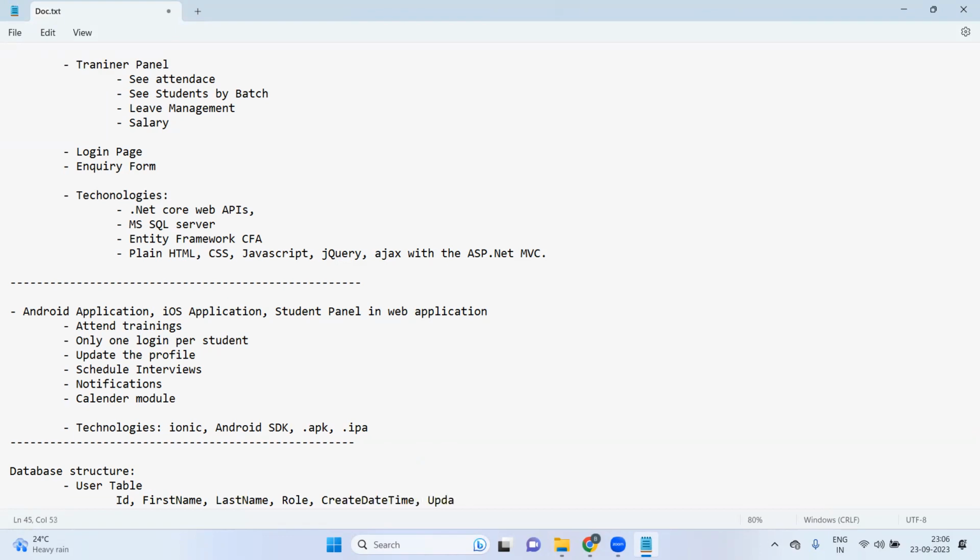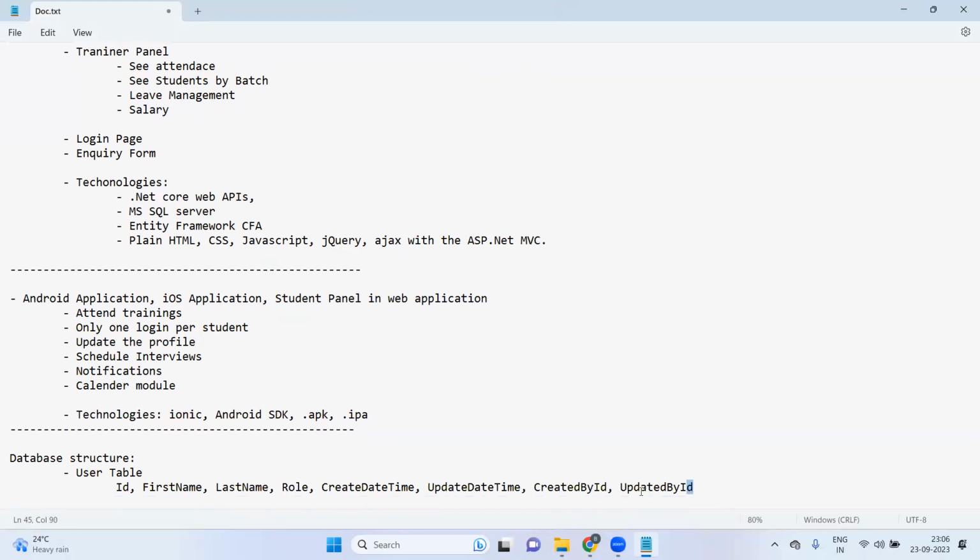update date time, created by, updated by ID. Okay, these are the audit columns. Audit means if you want to see the auditing about your database, you can see who has created this user, who has updated last time, information about this user. So you can keep when he has created, when he has updated. So this is for auditing purpose.